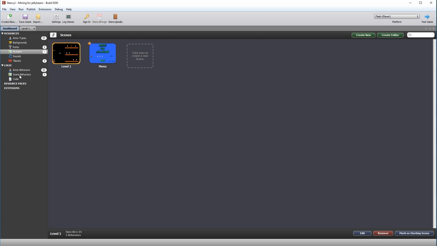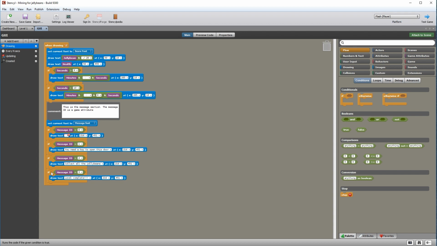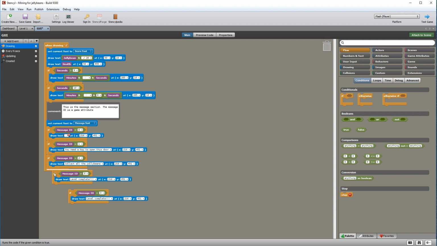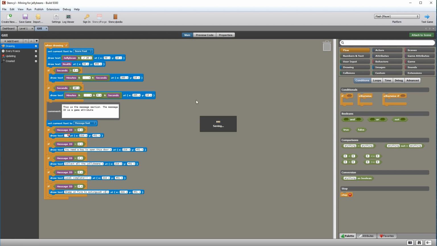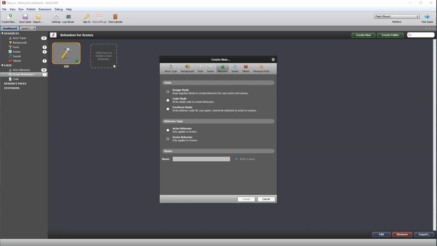So open the GUI scene behavior and duplicate the bottom if statement. Change message ID equal to 4 and then type stamp on fire to extinguish it. You can now close this, and then we're going to create a new scene behavior, and we'll call this message manager.